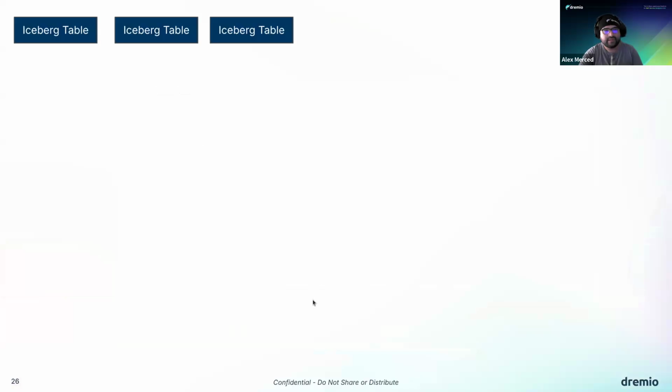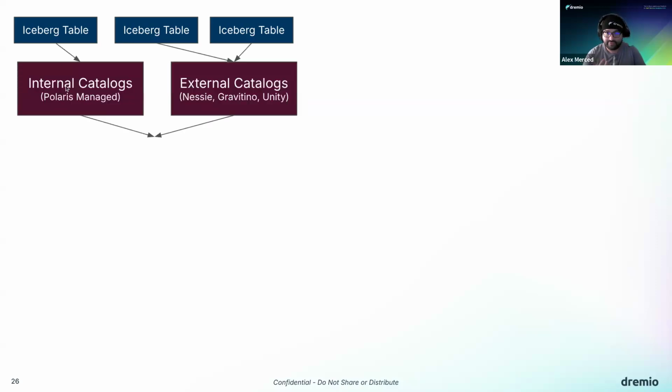At the end of the day, you have several different Iceberg tables, and those Iceberg tables need to be put into a catalog. Now, they could be put into an internal catalog. These are the catalogs we've been talking about that are managed by Polaris internally. But another really cool feature of Polaris is this feature called external catalogs.